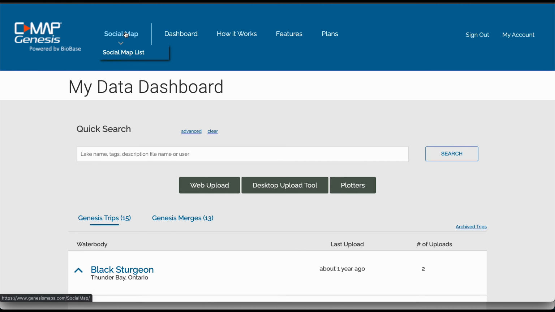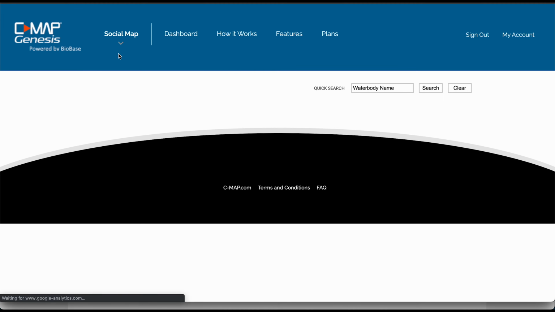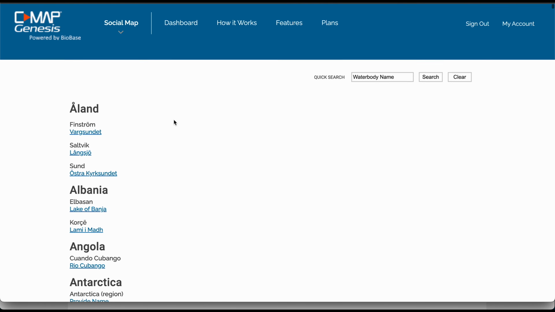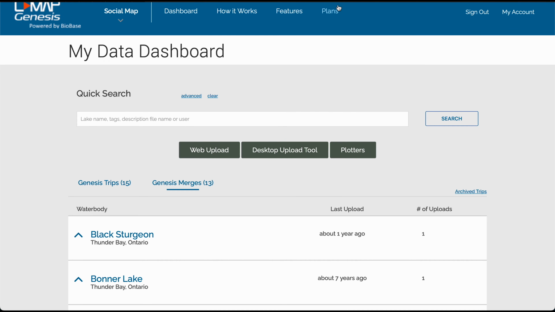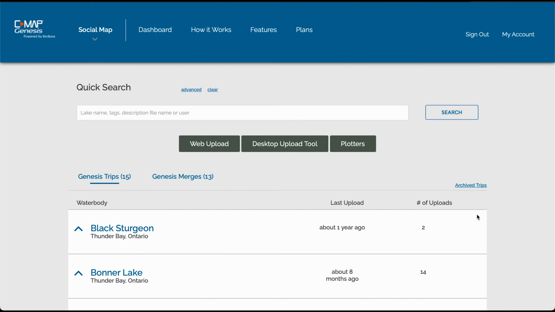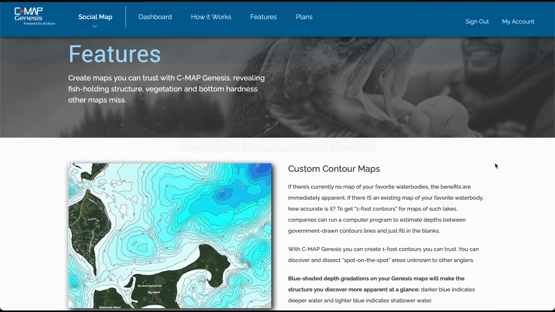Now if you hit social map, it's going to take you right to the actual social map overview. Social map will take you to the map list and give you every country and every social map that's been logged. You can also search the water body name here in the quick search bar. The plans tab here goes over the CMAP Genesis from the free version on the social maps to the Genesis Edge subscription and compares the 2 plans for you. The features tab goes over the exact features you get for the free version compared to the Edge subscription for the CMAP Genesis.